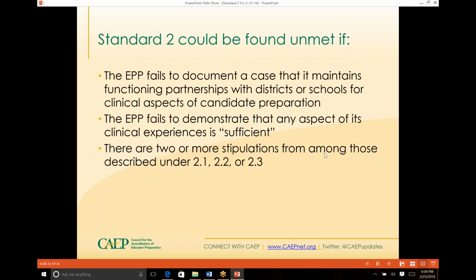So what does a stipulation lead to? Well, here you go. If you look at the last bullet, if there are 2 or more stipulations from among 2 or more, let's say you get 1 in 2.1 because there isn't sufficient evidence that your partnerships actually do what you say they do. And then you just got a new one because you never really considered the validity of your evidence. If you've got 2 or more stipulations, the chances are you could get an unmet standard.